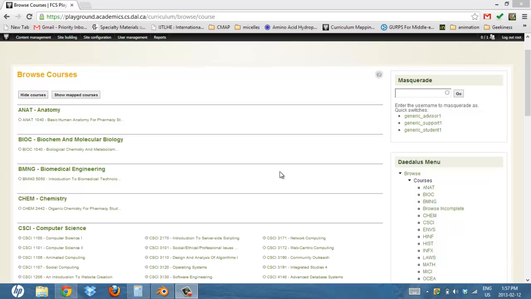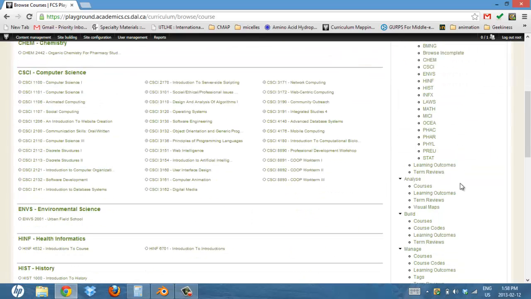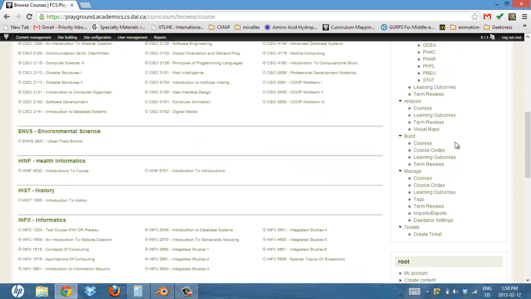So the first thing we have to do when you start mapping a curriculum is to create the course code, which is this 4-letter code right here. So I'm going to show you how we proceed to do this. Once you're logged on and you have editing privilege, you will have a submenu called Build. So there's Build Course, Course Code, Learning Outcomes, and Turn of View. We really don't need to worry about this one for now.